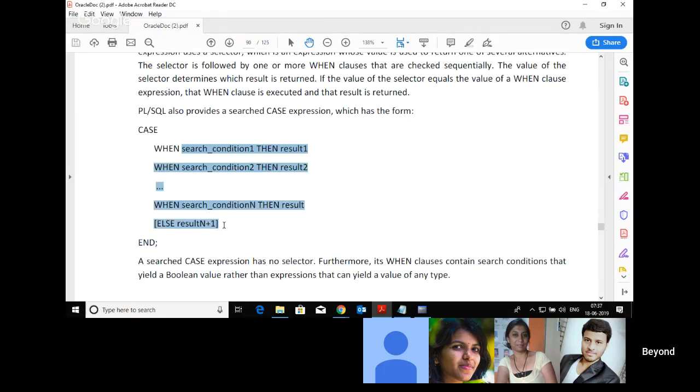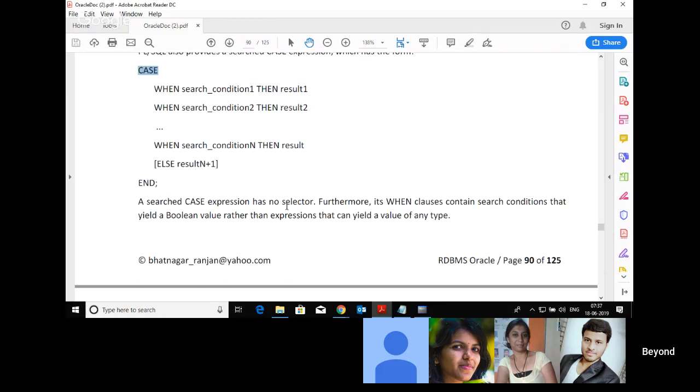There you have if condition then, and here you have when condition then. If condition then is the if statement, and here you have when condition then, but it is placed inside a case. Now, as I told you, a case expression must return a value.